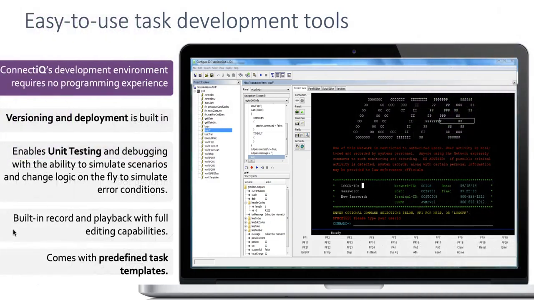So I mentioned there is an easy-to-use task environment, so you would have somebody that would learn these tools to create these services. Very easy to use, very easy to learn. We can teach somebody to use this in hours, and they're off and running creating services.